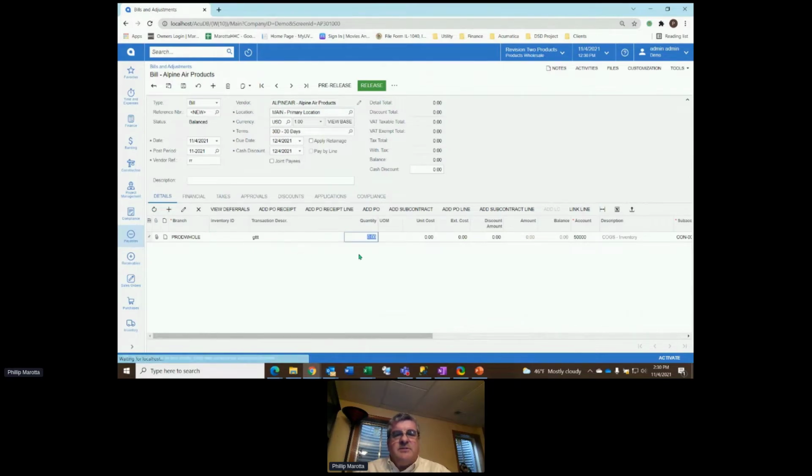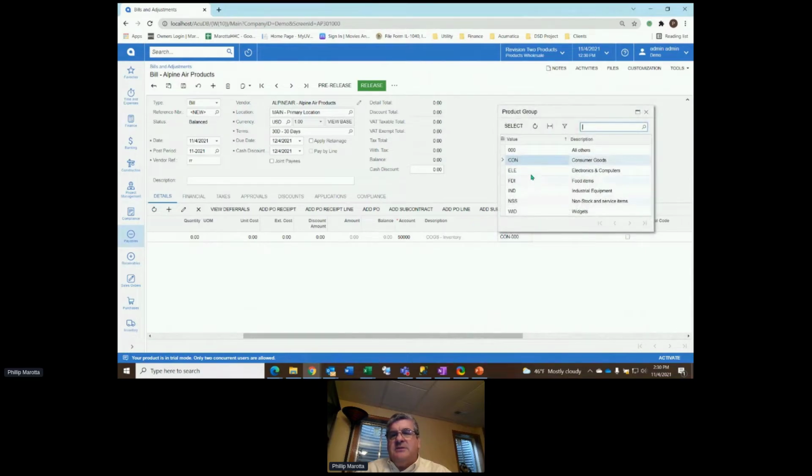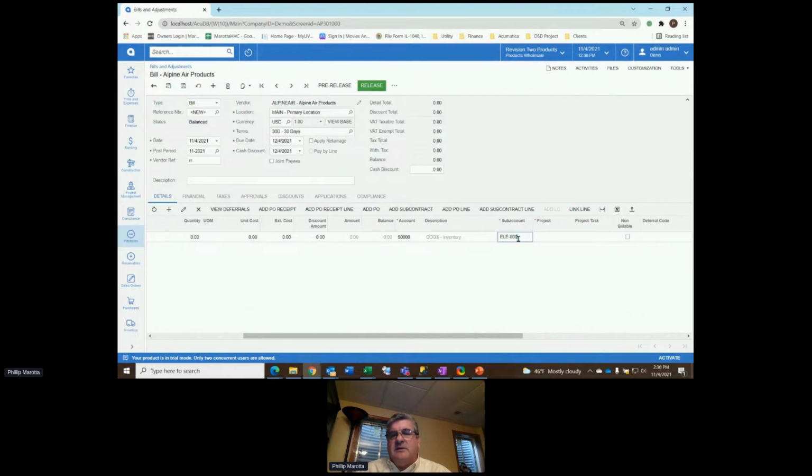you got your transaction description. And then if you note here on the right, my sub-account is pre-defaulted. So this comes into here. If I hit my F3 key, I can pick and choose whatever product group or whatever segment that I want to manipulate. Where's that set up at?